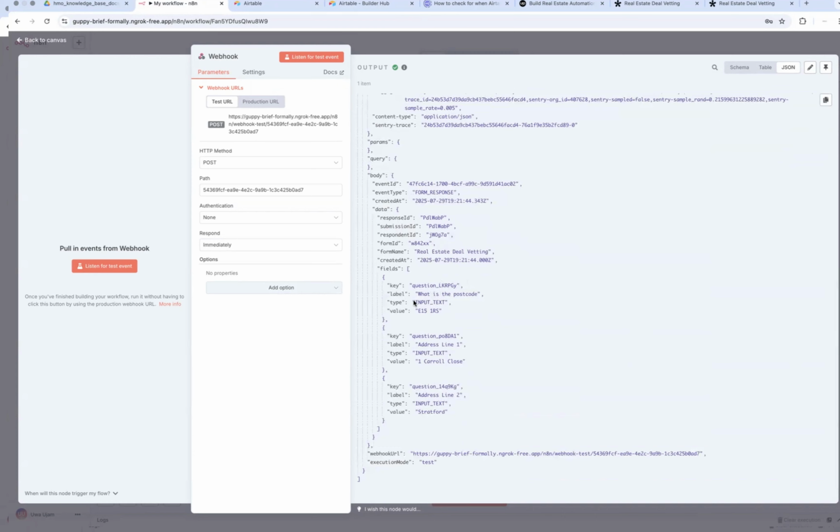So in this case, what we'll do is we'll look at how the information comes in. Can you see here? We've got fields, and then we've got label, what is the postcode, which is the question I put there, and then the value is E15 1RS, and then the value here is one that, and then that.